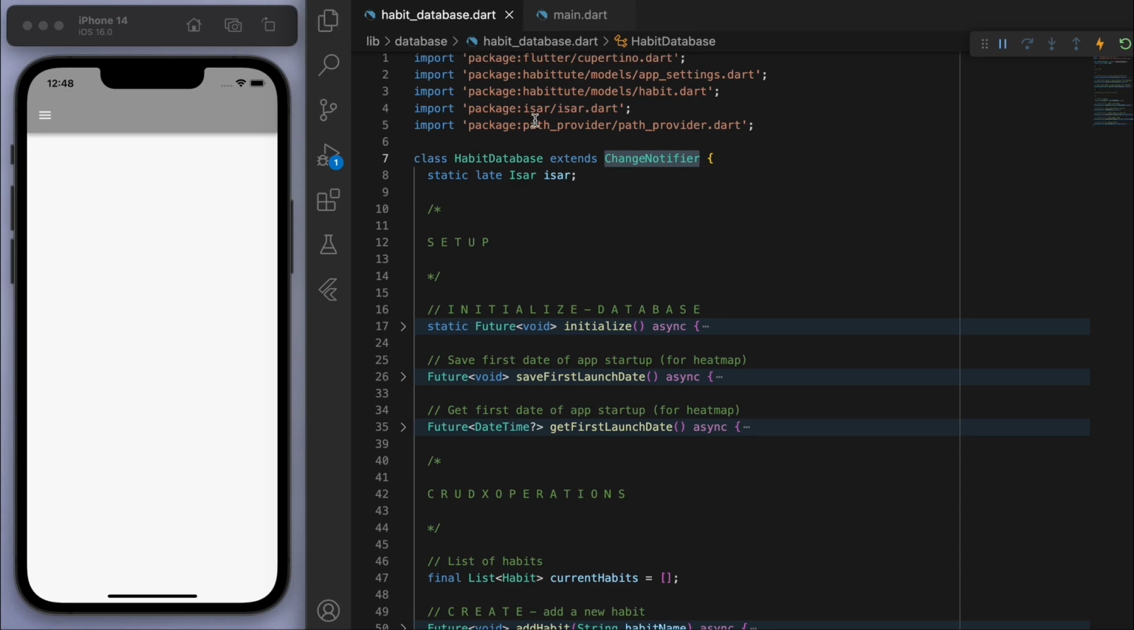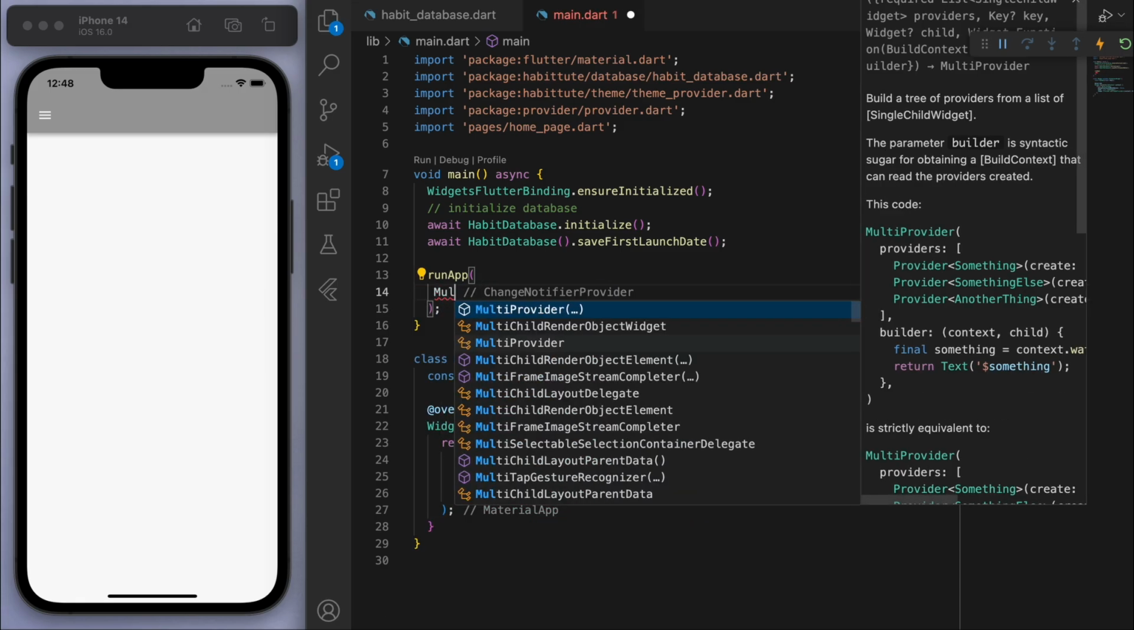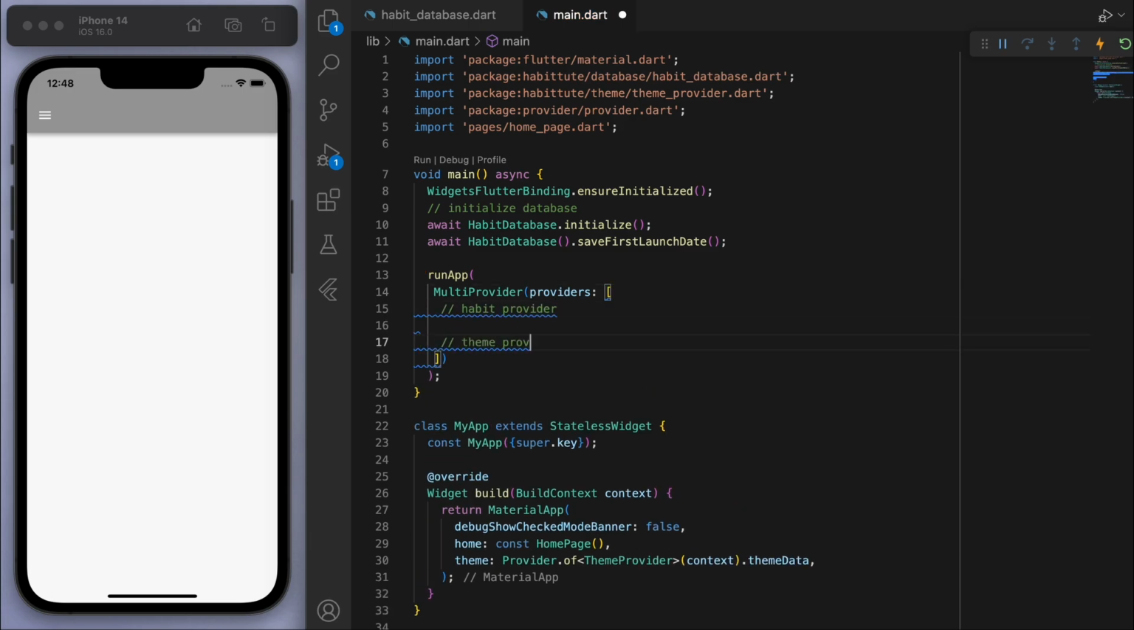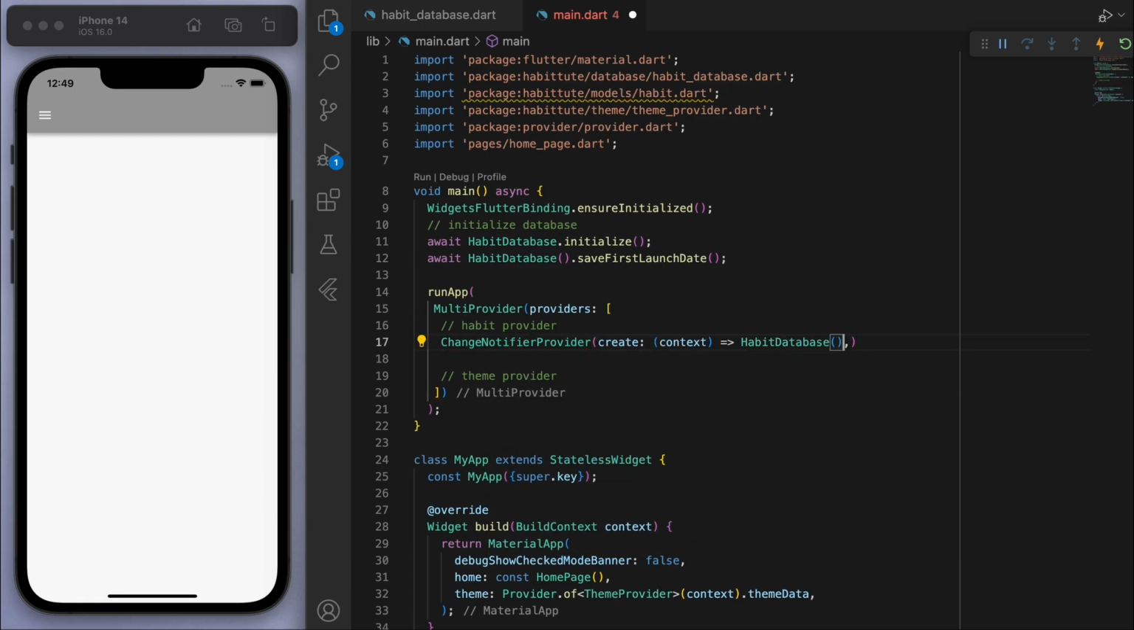So if I come back to my main.dart file, we have this theme provider, but I want to have another one for my habit database. So in that case, we actually can provide multiple providers. So the first one, I'm just going to give the habit database, and then the second one, the theme.